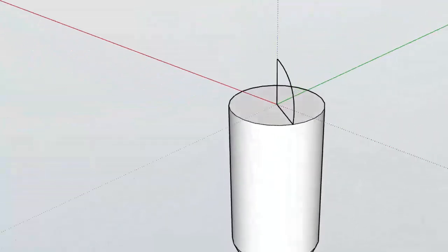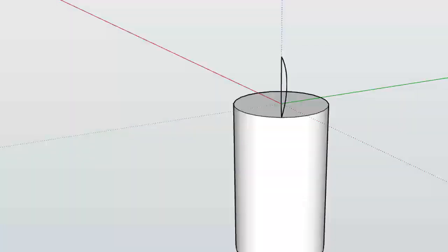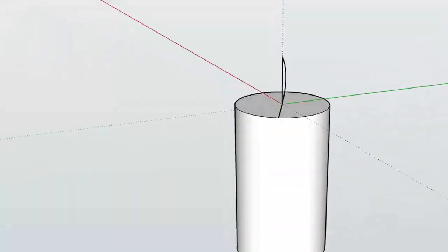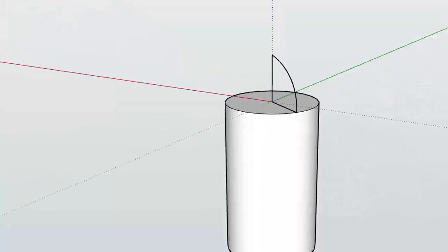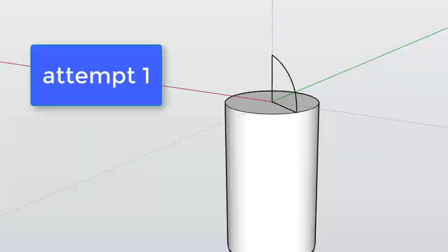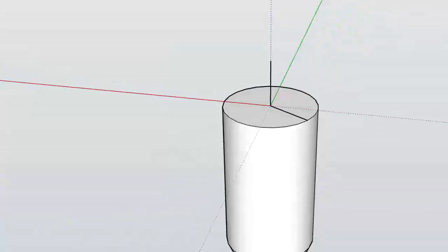See what it is? It's actually curved. It's not a straight connection between the two points. It's curved backwards, in fact. So we're going to get rid of that, either Control Z or use the eraser tool, doesn't matter. I'm going to try it again.